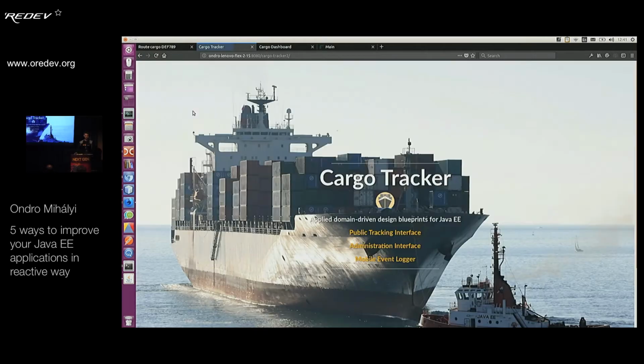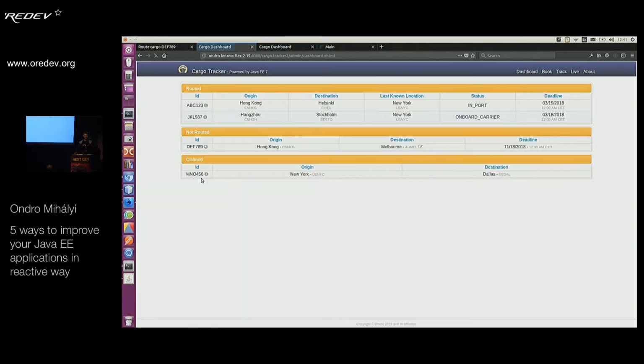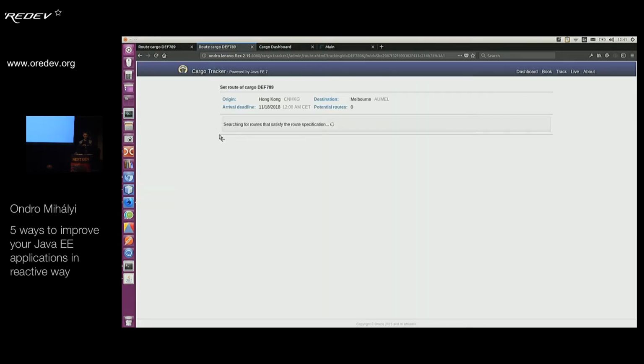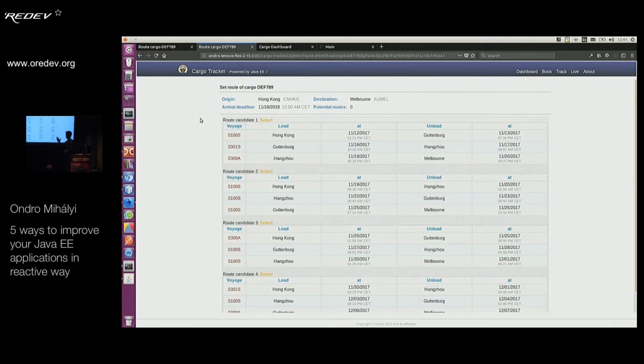We want to achieve something like this, at least with the first step. I clicked the same thing, but I immediately got a response. And then the computation is going on in the background, and the data is sent using WebSockets to display the data. So it's a bit of an improvement. The delivery company employee sees that something is going on and they need to wait until the data comes.